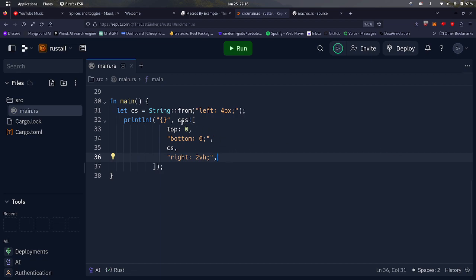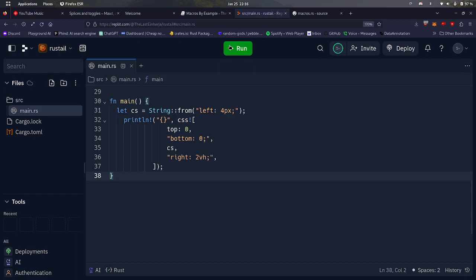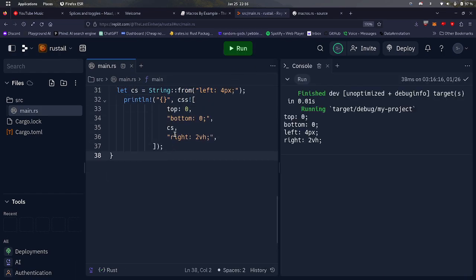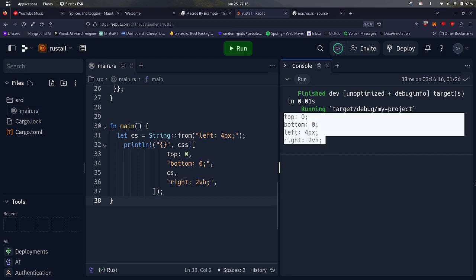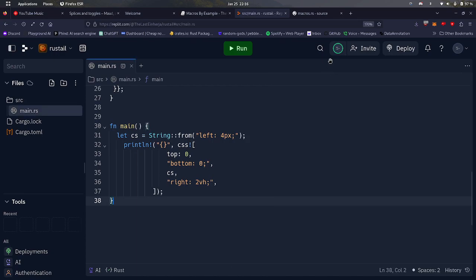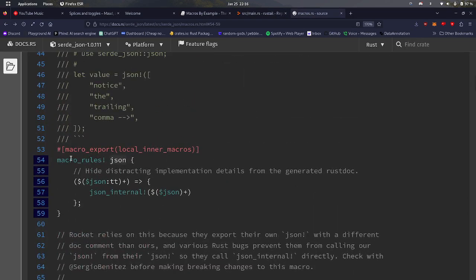So I wanted to make a macro like this to help me write CSS. I figured that should format to some good CSS, and that would make just writing CSS in Rust better. So I wanted something like that. And I didn't know how to do that, but what I did know did something similar is Serde's JSON macro. So I looked that up, and it's a recursive macro, which I think is very cool.